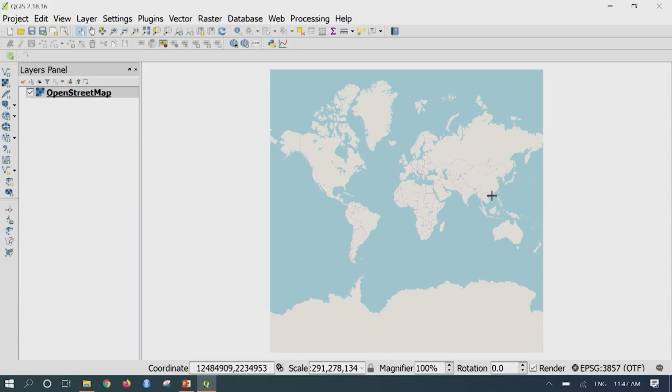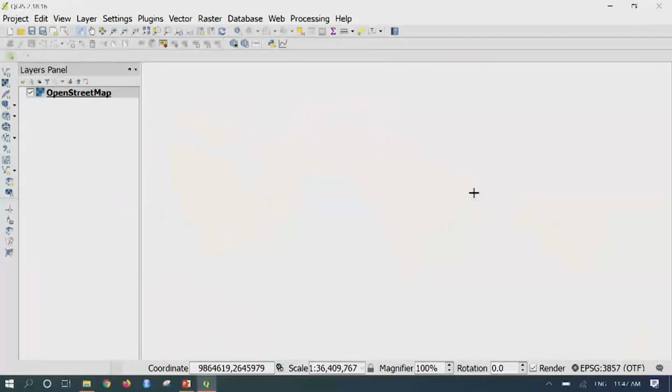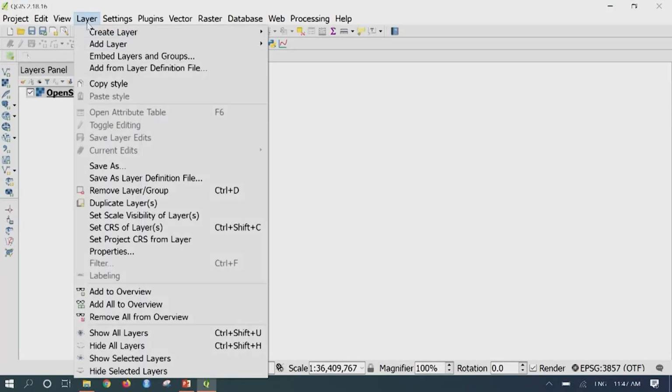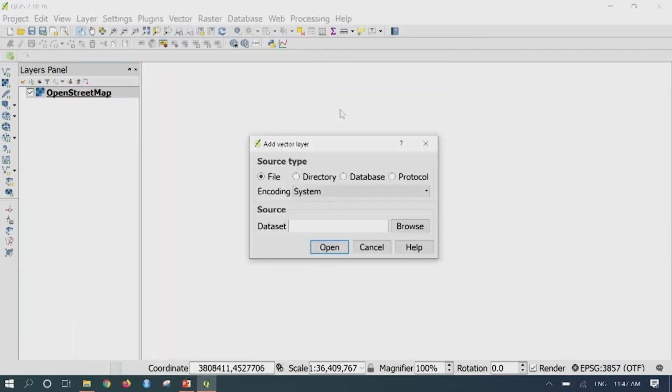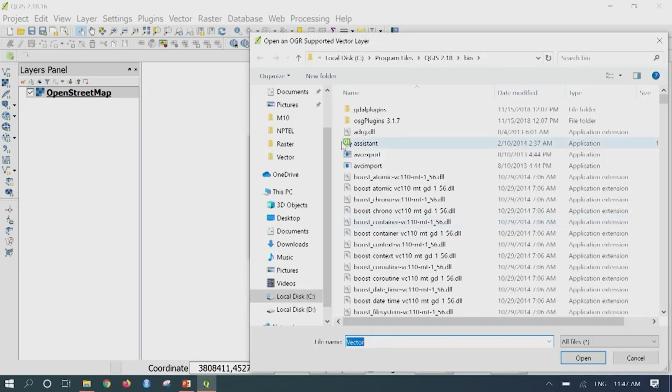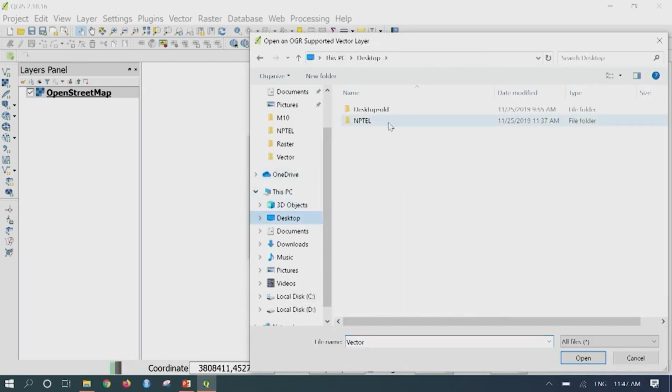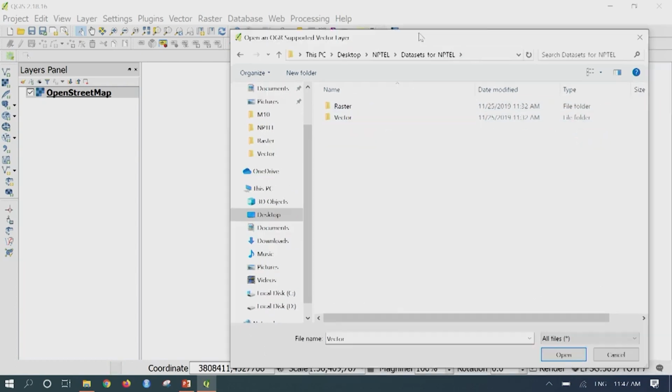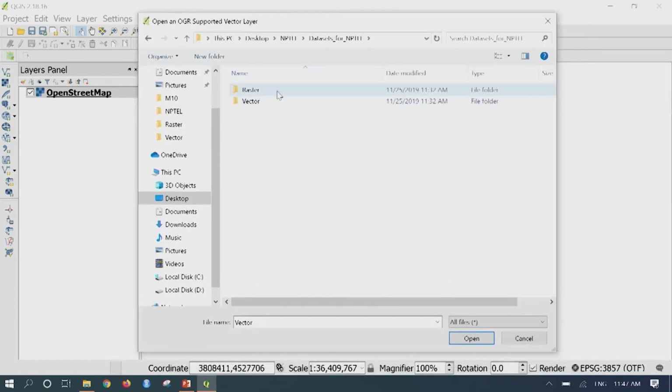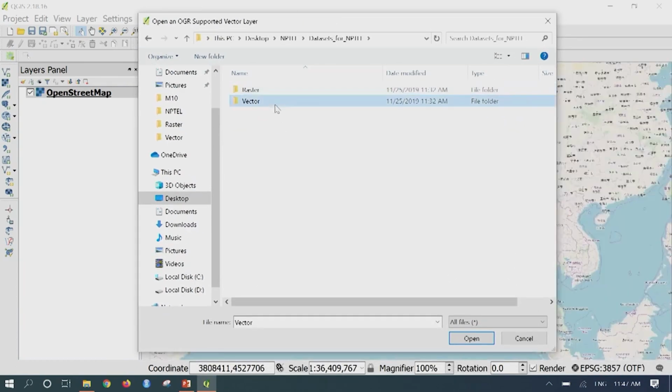How to zoom to a particular place? I can directly zoom to a particular place where my project is, or I can open a shapefile by going to Layer, Add Layer, Add Vector Layer and then Browse. Here I have kept all files on the desktop. I will go to NPTEL, then datasets. Here we kept all raster and vector datasets related to our sessions.